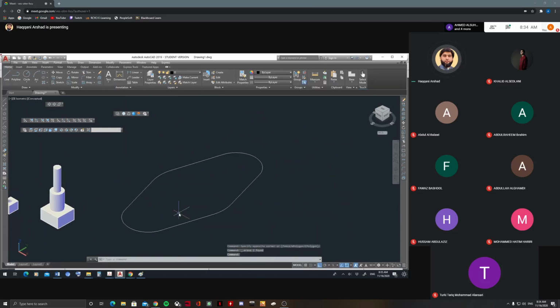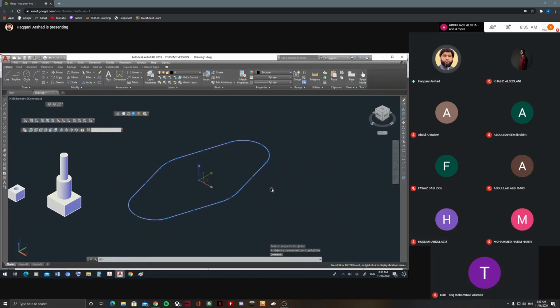Now you have the shape, but if you see, this is not a single entity. As I told you, you must have a single entity when you want to extrude it. So what we do is join, J join, okay, and select all the object, and enter. When you click it, it has become one object. Now you can do extrude.